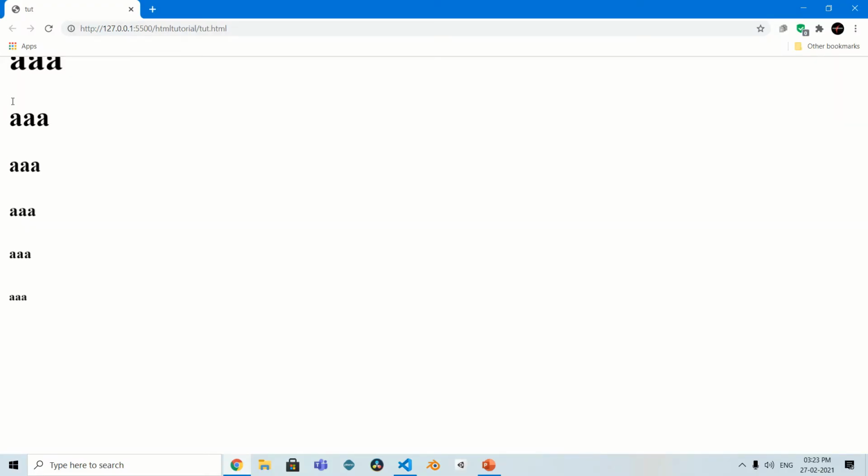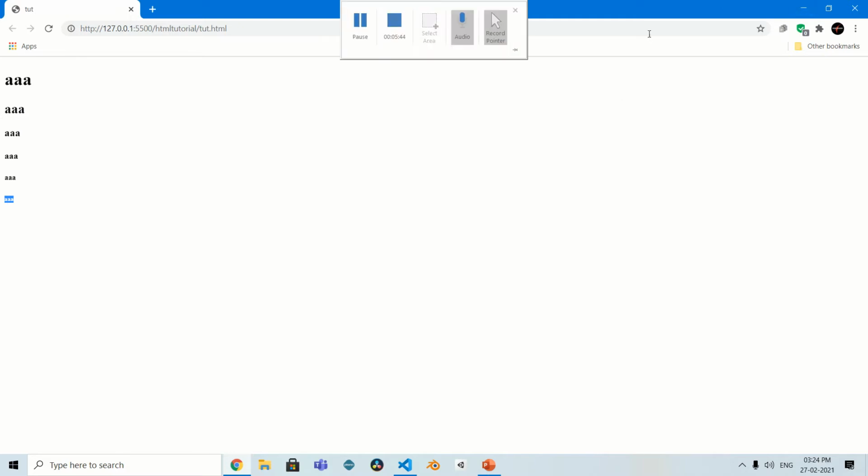As you can see here, h1 is the biggest, then h2 and h3, h4, h5, and now you can see here h6 is the smallest. So this is the difference between them.